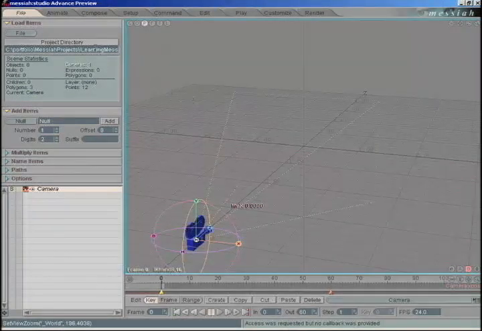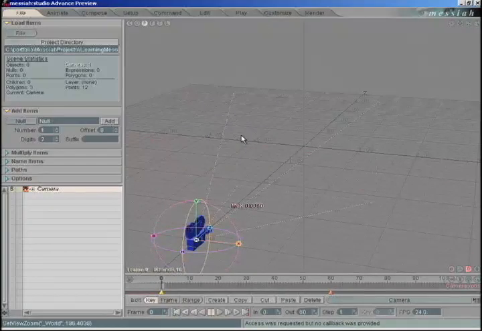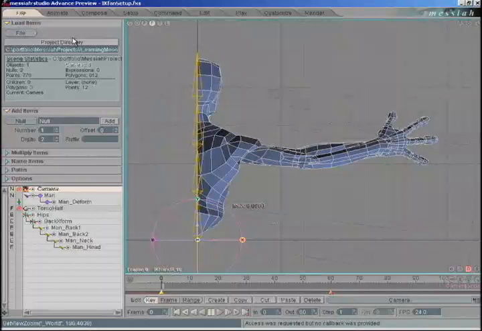Set your project directory. Click on the project directory button. Open up the folder called IK Fan. Click on Open to set it. I'm going to go to File, Load. From the Scenes folder, scene called IK Fan Setup.